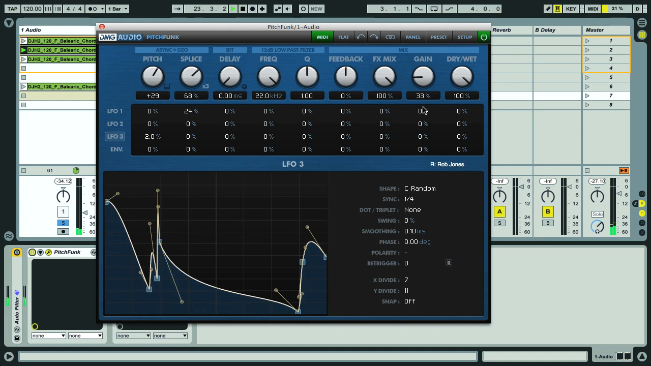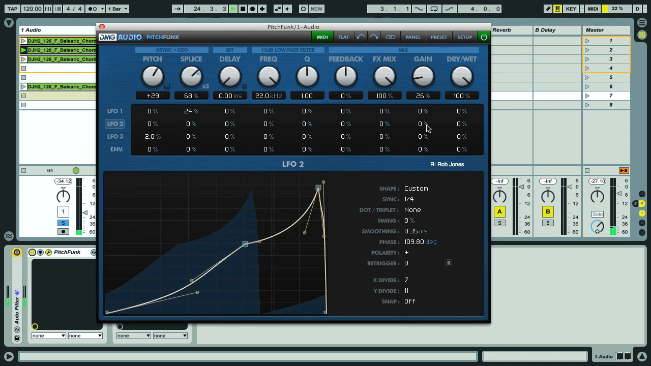Then I've got LFO2 here, creating my own custom level pumping, as an alternative to using a compressor with a kick sent to the sidechain. So I've got some classic and more random effects being carried out simultaneously with Pitchfunk here.